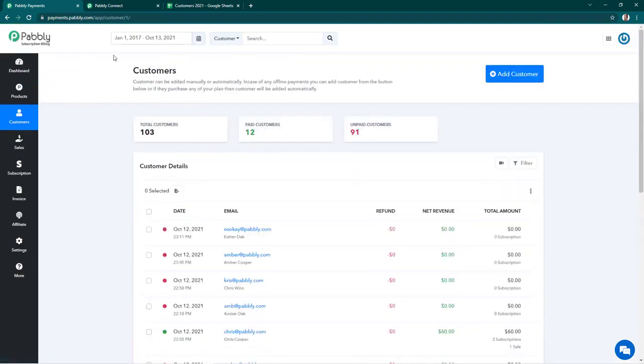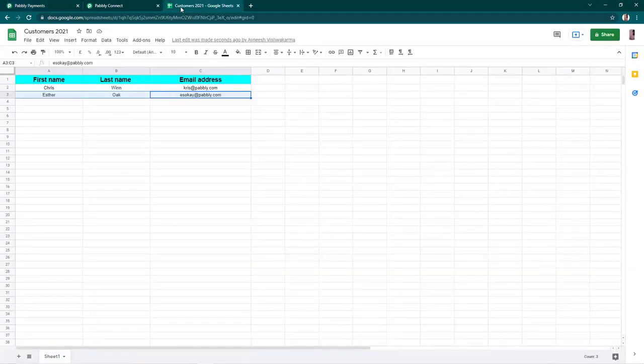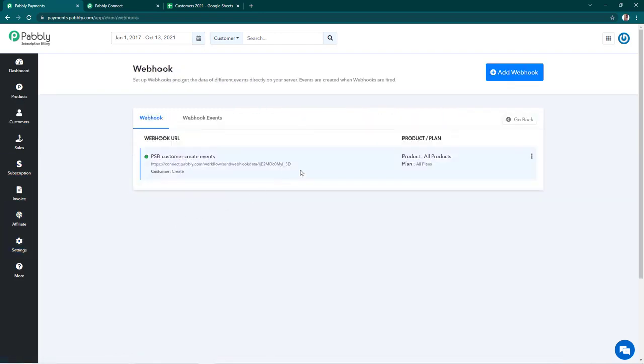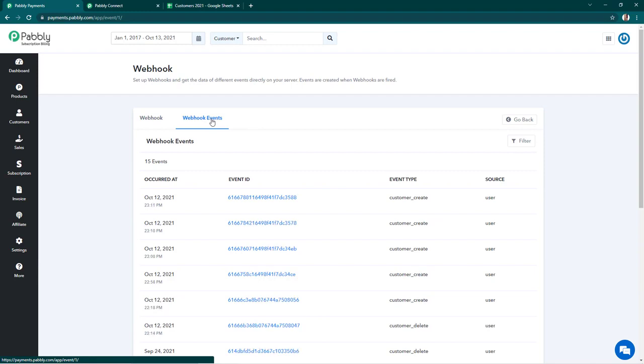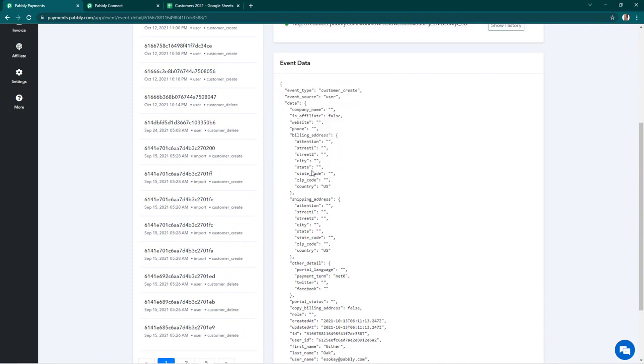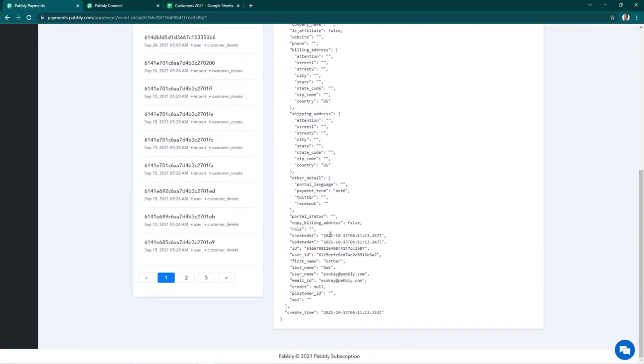Now we'll go back to our sheet to see if they are added in the sheet or not. So yes, you see in the sheet the customer has been created, Esther Oak, and the email address is there. Now we'll go back to the webhook settings, and there is one more section that needs to be highlighted, that is webhook events. So whatever webhook events are happening in your account, they're all listed here. So we'll open the event ID to see the details, and this is in JSON format. You can copy it and use it if required, and we have the details of our customer that has just been created and notified via webhook, Esther Oak, and the email address is there and the creation time is there.